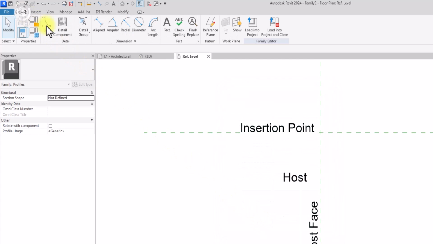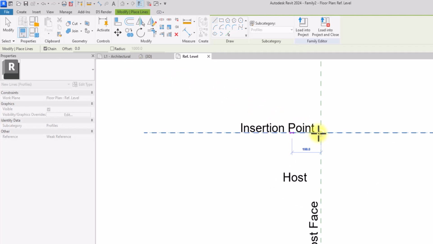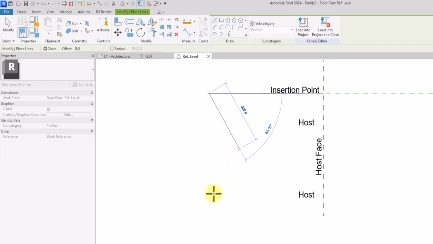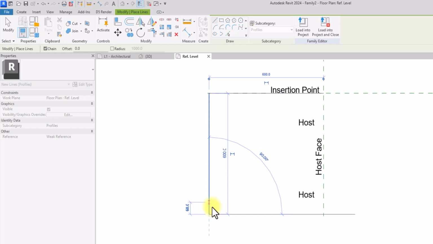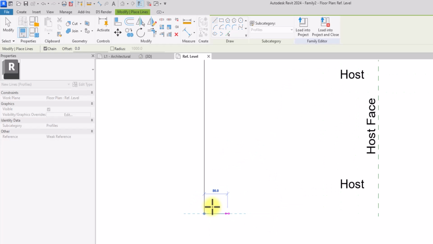So I'm going to go back to create again. I'm going to click on line. So I'm going to draw a line of 600 millimeters. Remember, our roof eave was 600 millimeters. I'm going to draw another line here of 600 millimeters. Then I'm just going to draw a step profile, a set of 75 millimeter lines up here.